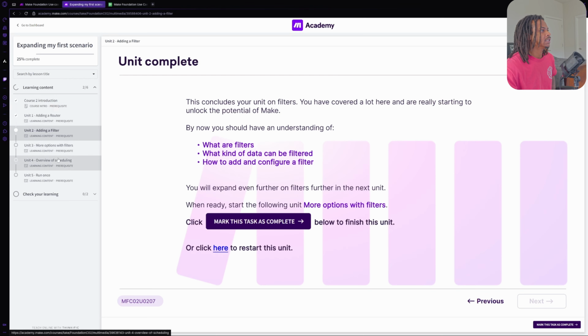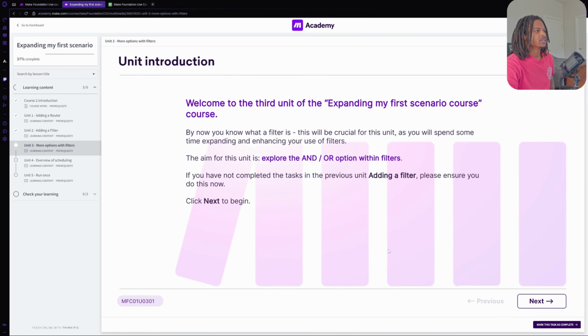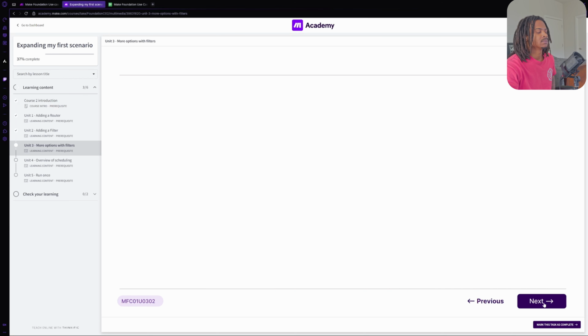The third unit is more options with filters. Welcome to the third unit of the Expanding My First Scenario course. By now you know what a filter is. This will be crucial for this unit, as you will spend some time expanding and enhancing your use of filters. The aim for this unit is to explore the and/or option within filters.